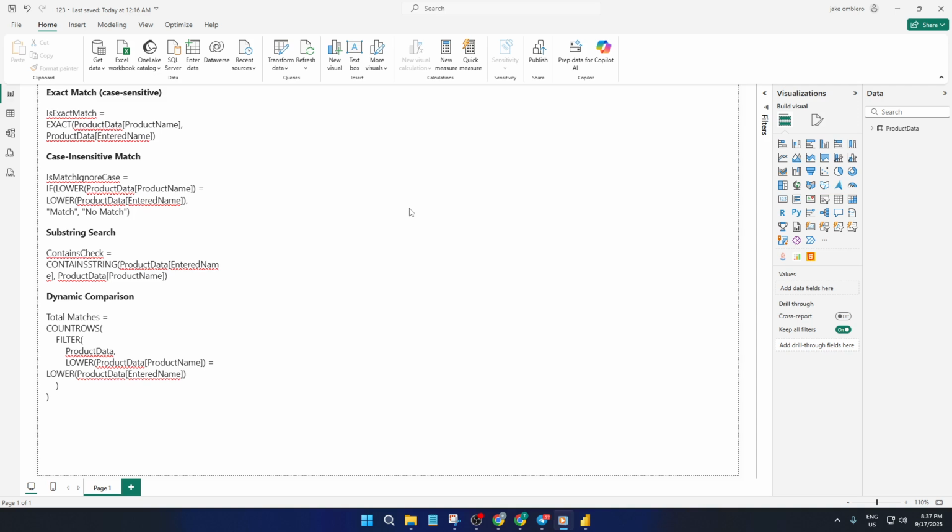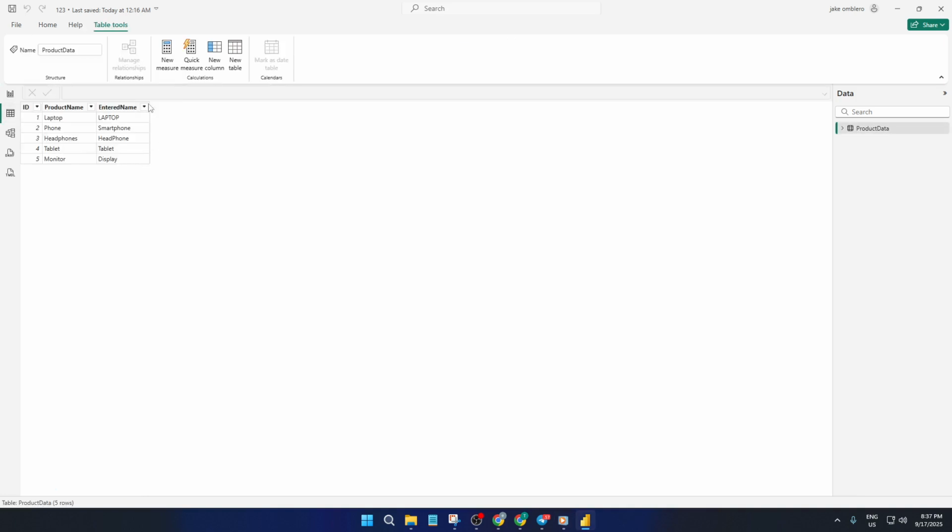Let's dive straight in. So imagine you have a simple table called product data with columns like product name and entered name. Maybe these represent your official products and what a customer or colleague typed in. Sometimes those entries match perfectly, sometimes they differ by case or a typo, and sometimes someone enters a whole different but related name. Sound familiar? Let's see how we can analyze those variations.